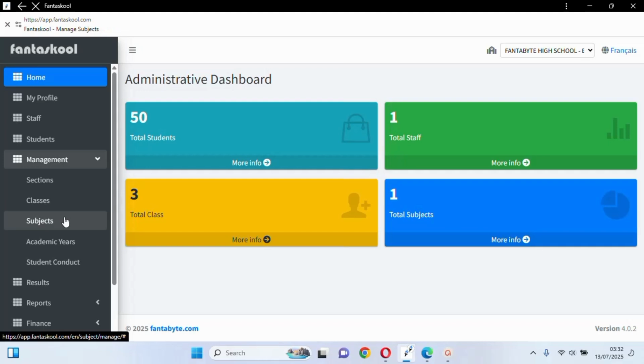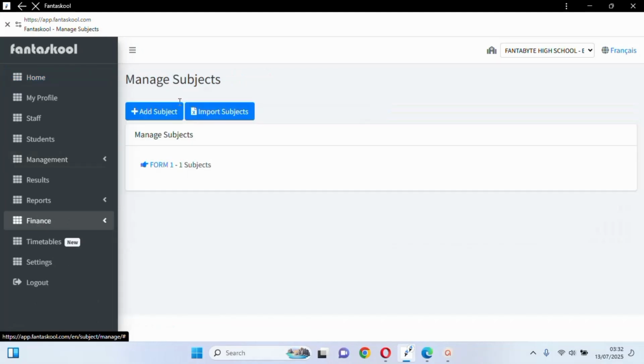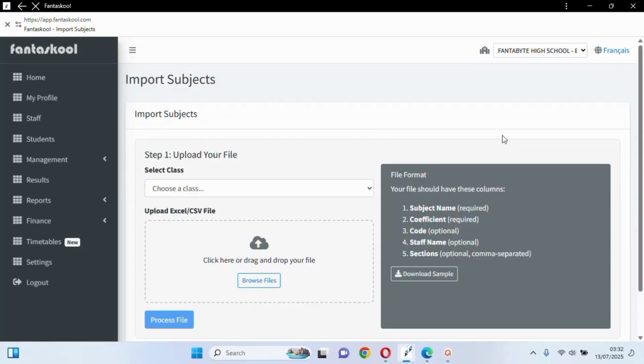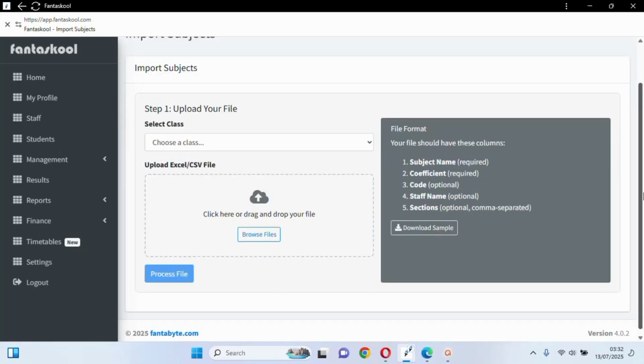Two methods for adding subjects. The system offers two flexible approaches for adding subjects to accommodate different administrative preferences. Method 1. Bulk import via Excel.